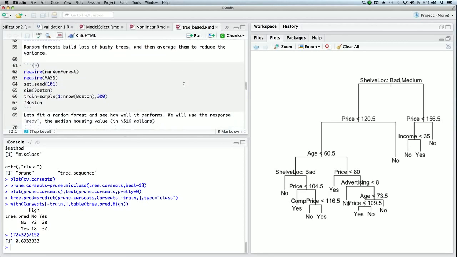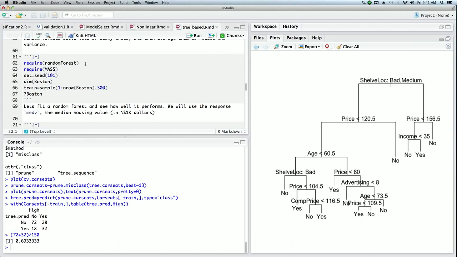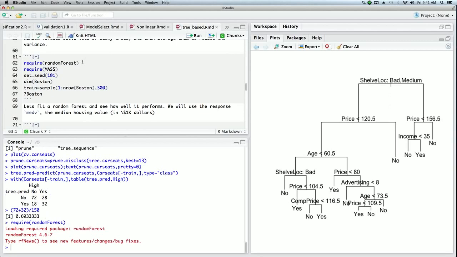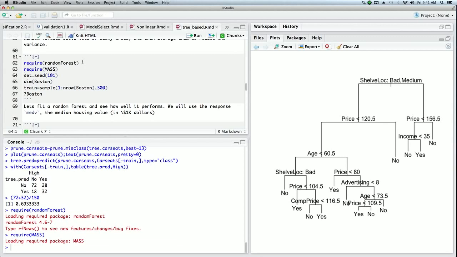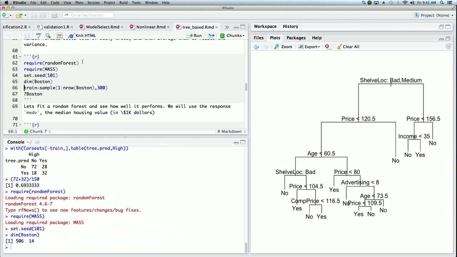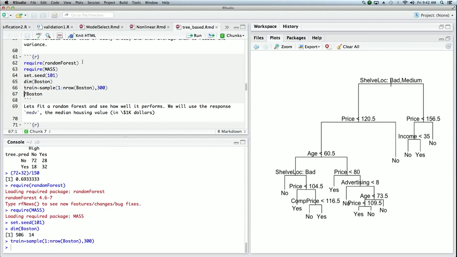As we know, random forests will actually build lots of trees and then average them, and reduce the variance of bushy trees by averaging. So we load the random forest package, and we're going to use the Boston housing data again, and that's in the MASS package, so we'll get that up. We'll set a random seed, and let's have a look. We see we got 506 observations in the Boston housing data. And we're going to make a training set of size 300, so we'll use the same construct as we used before, and we've got indexes for training.